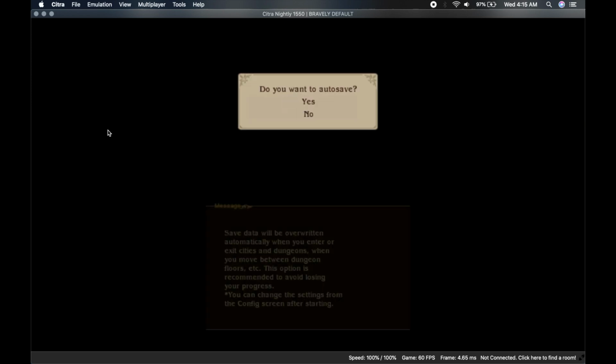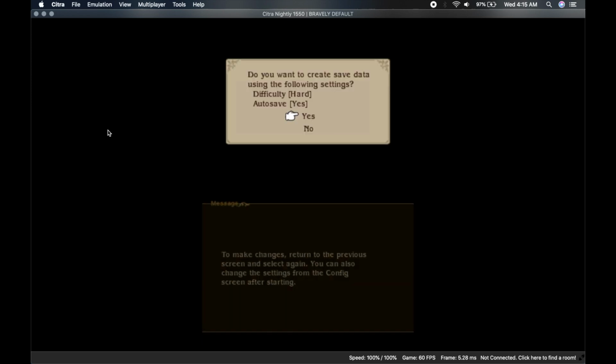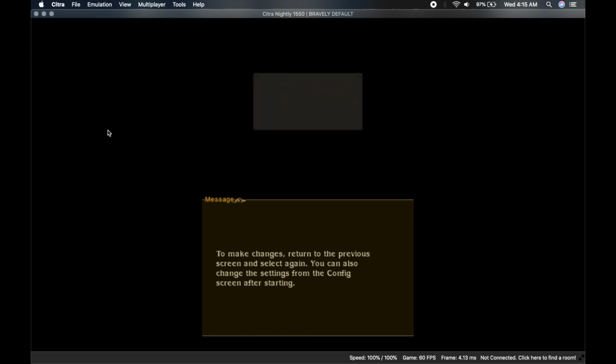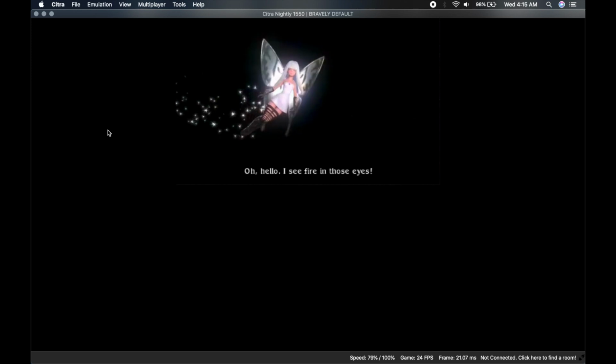Let's do hard. Do you want to autosave? Yes. Do you want to create save data using the following? Yeah, whatever. Sure. And I'll go through the first 3 to 4 minutes of this to show you guys some active gameplay. I am on a MacBook Pro 2016 with Touch Bar.